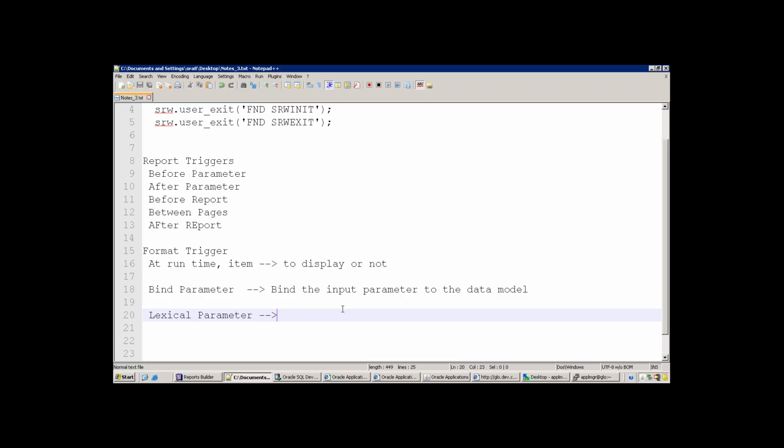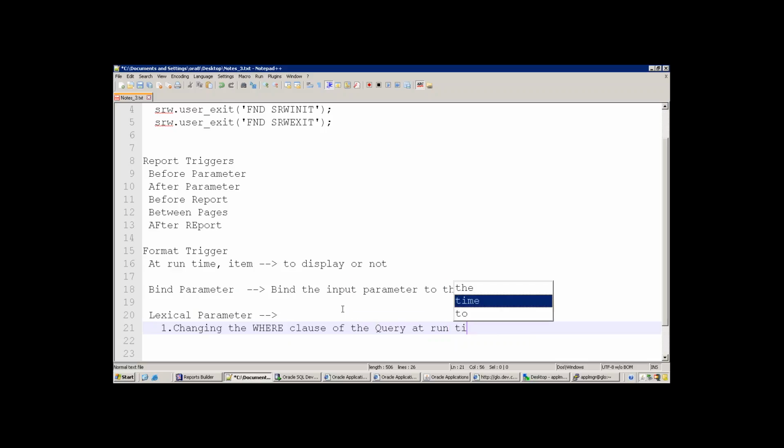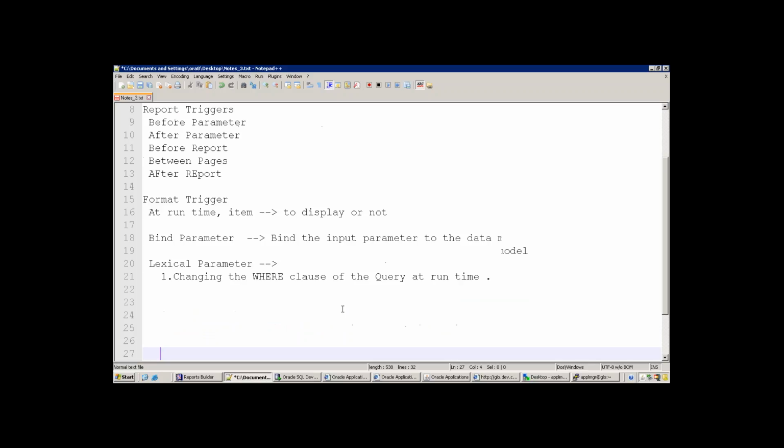Before discussing lexical, we are clear with what is bind parameter, right? Okay, perfect. Coming to the lexical parameter, what is the purpose of lexical parameter and what is the difference between bind parameter as well as lexical parameter? The basic thing is, first of all, lexical parameter is used for the purpose of changing the where clause of the query at runtime. So this is a major functionality of the lexical parameter.